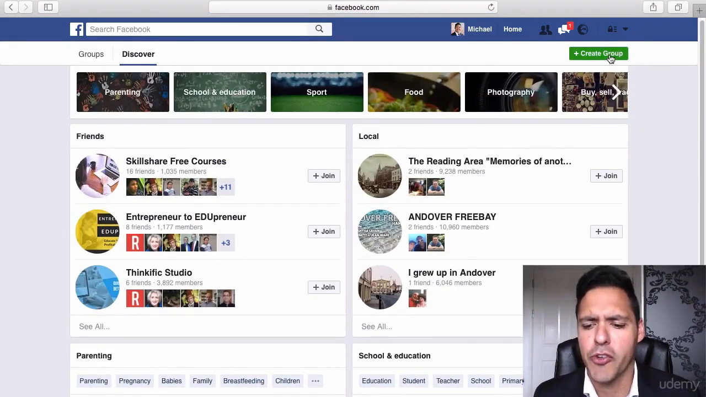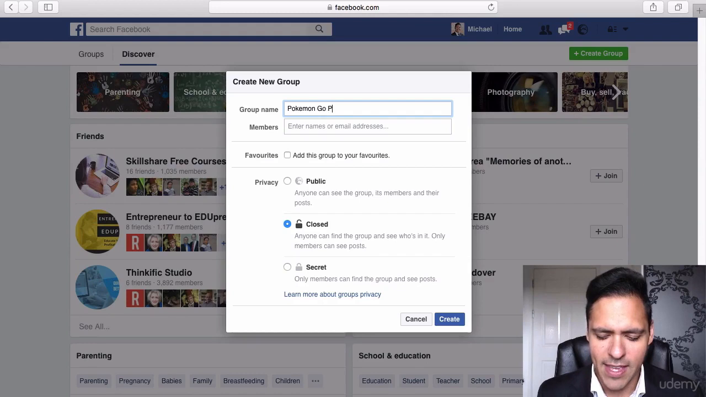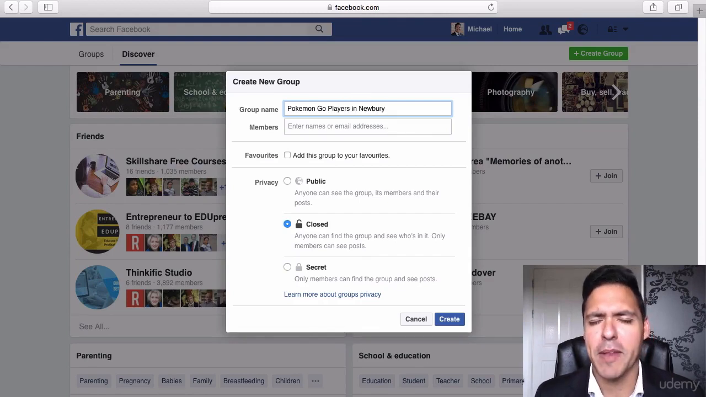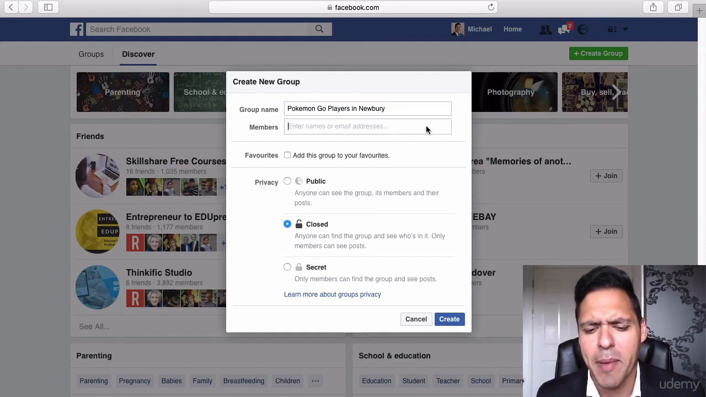So this is how you do it. You go to create a group. In this case, I'm going to do a group for Pokemon Go players in Newbury. And this is so that everybody can contribute places where they find rare Pokemon. Now, it's a silly idea, but it's got the potential to go pretty big in the local area. So we've got the title.